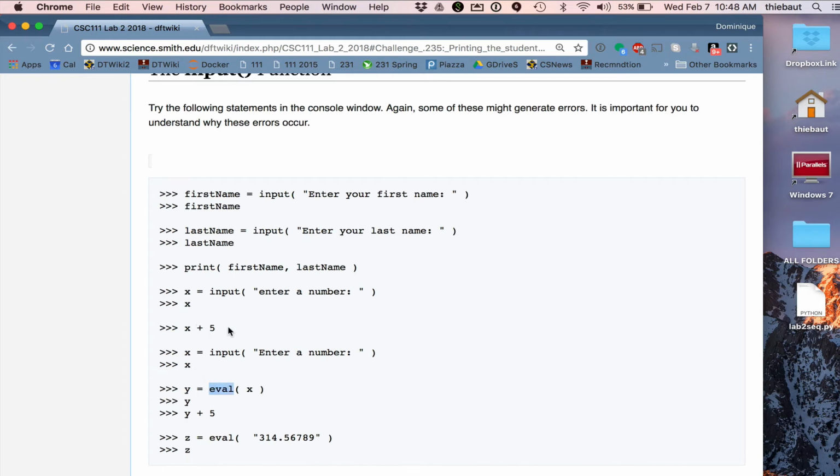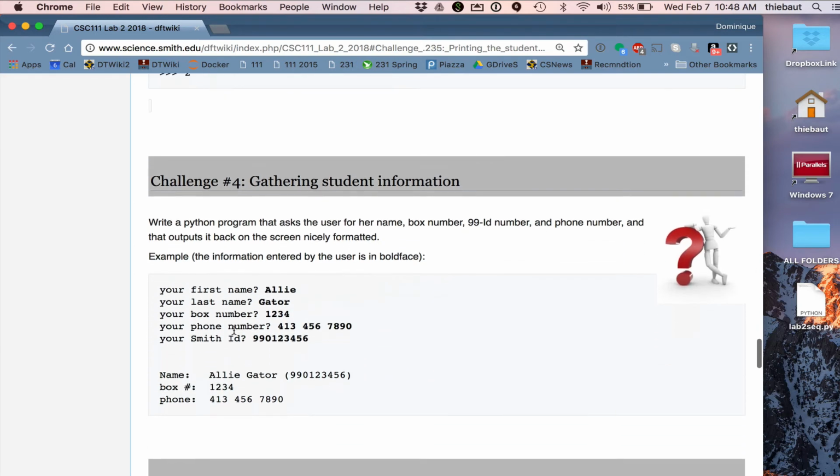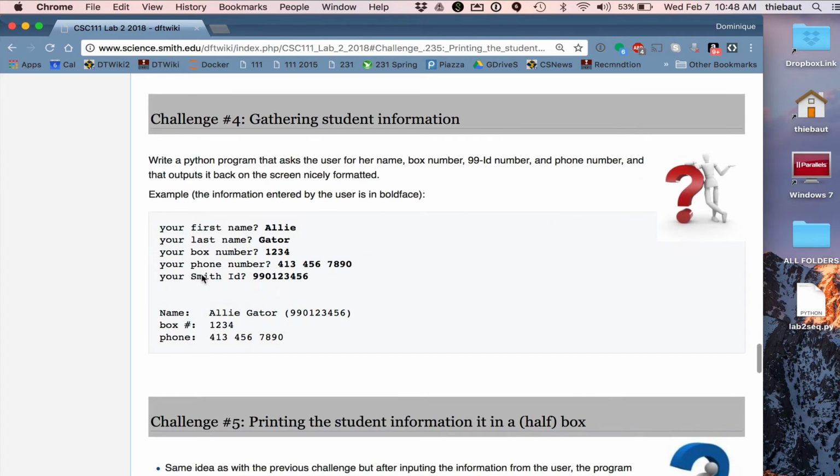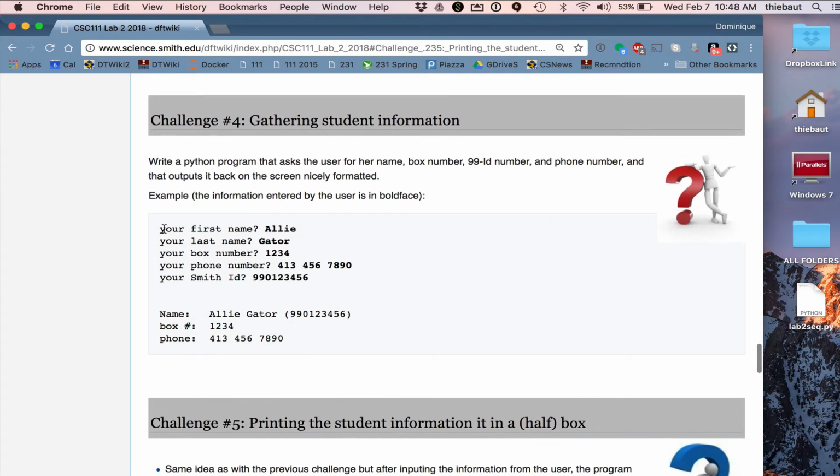So you're going to play with this, understand that a little better, and then what I'm asking you to do is to play with input some more. You're going to ask the user for some information: a first name, last name, a box number, phone number, Smith ID, and then you display it nicely. Your program will display it, kind of aggregate the information in some ways and display that.